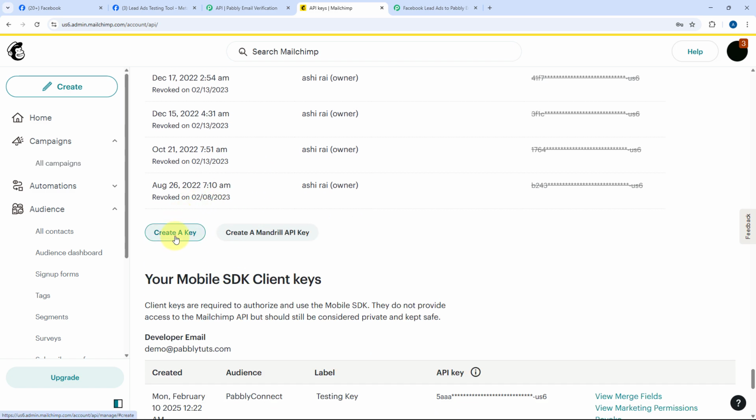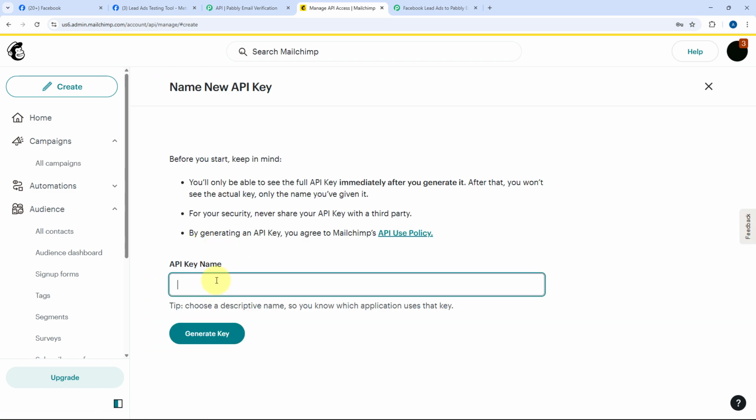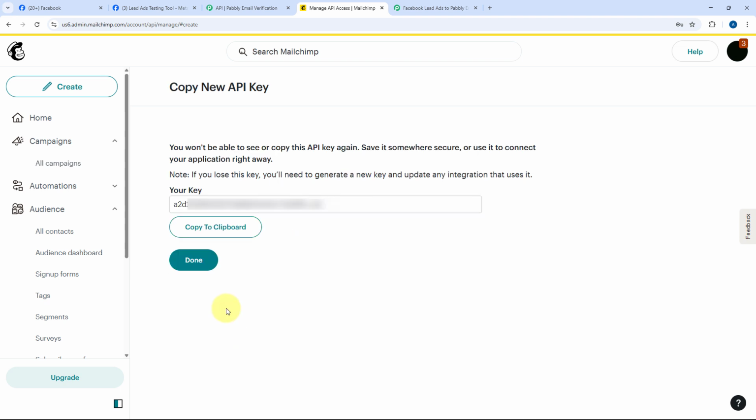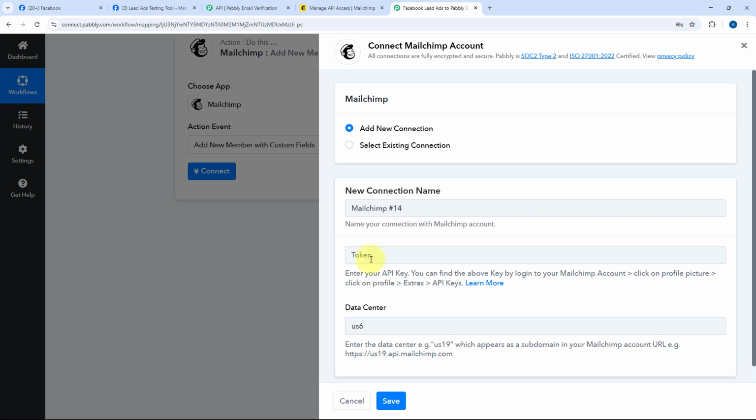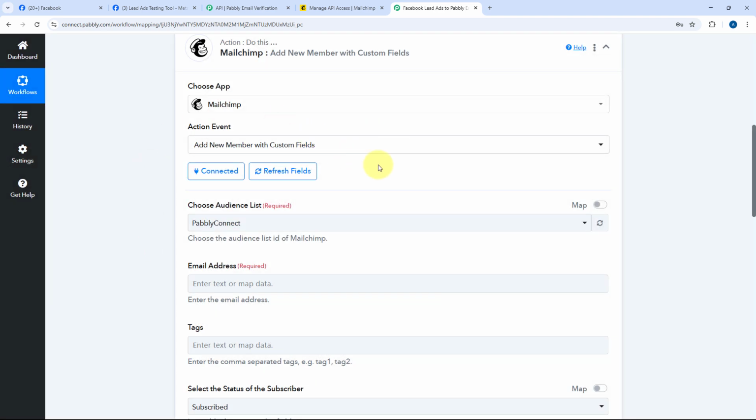So click on this create a key button and then give this API key a name. Let's say I'll name it Pabbly Connect and click on generate key. Now, as we click on generate key, the API key is generated for our Mailchimp account. Just copy the API key from here and paste it over here. And after pasting the API key, just click on save. And as we click on save, you will see our Mailchimp account will get connected with Pabbly Connect.